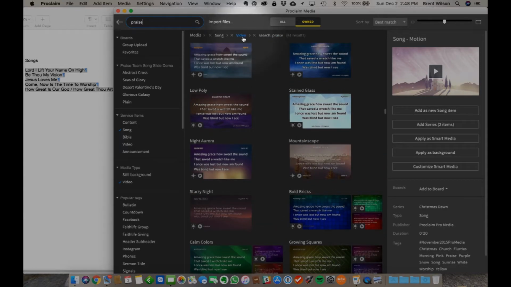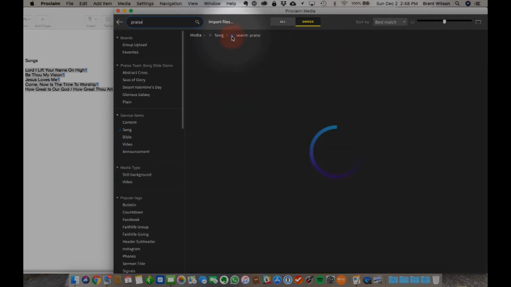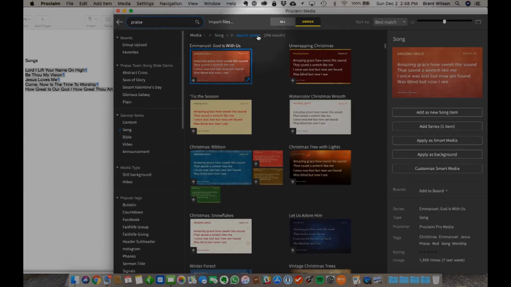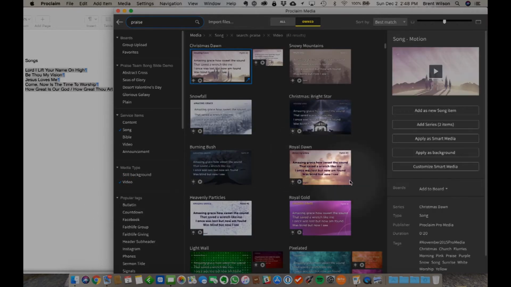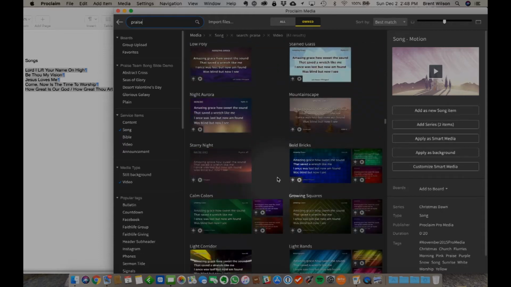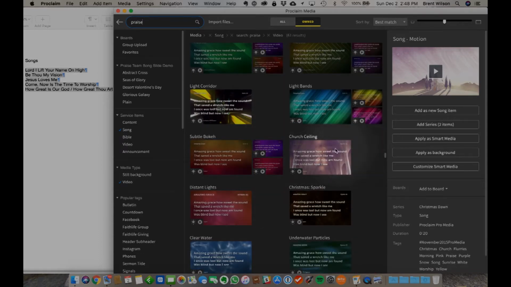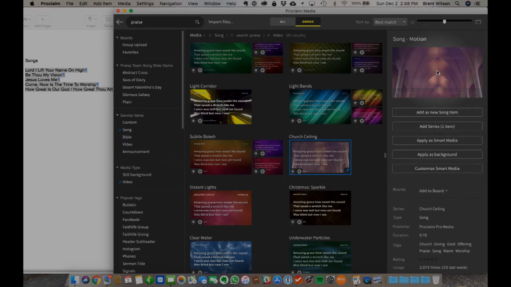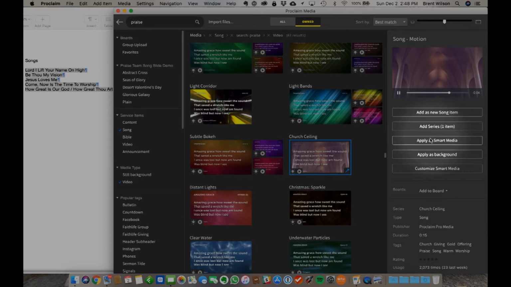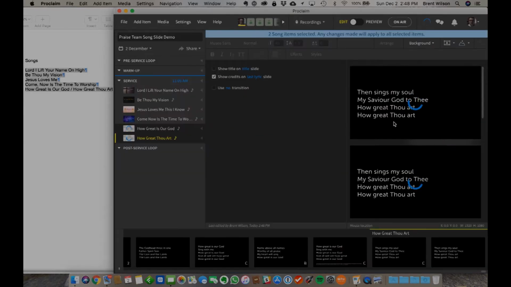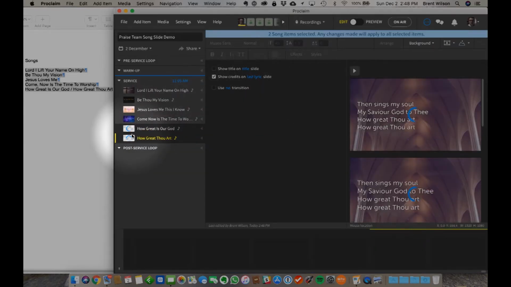Now, if I wanted to show still images as well, I could X out the video. Now it's just song and praise. But in this case, I like video backgrounds, so I'm going to keep that on. So let's just see, you know what, yeah, this kind of cathedral-y look has a kind of a feeling of splendor or grandeur. So I'm going to just go to Apply as Smart Media and let that do its work.